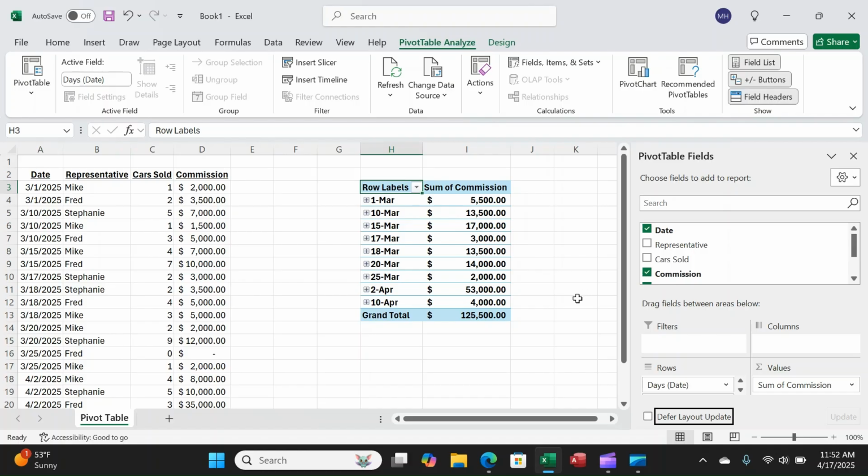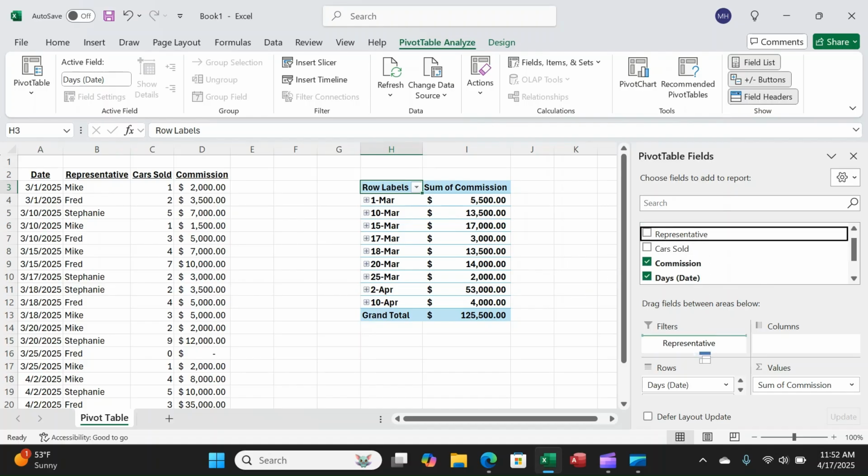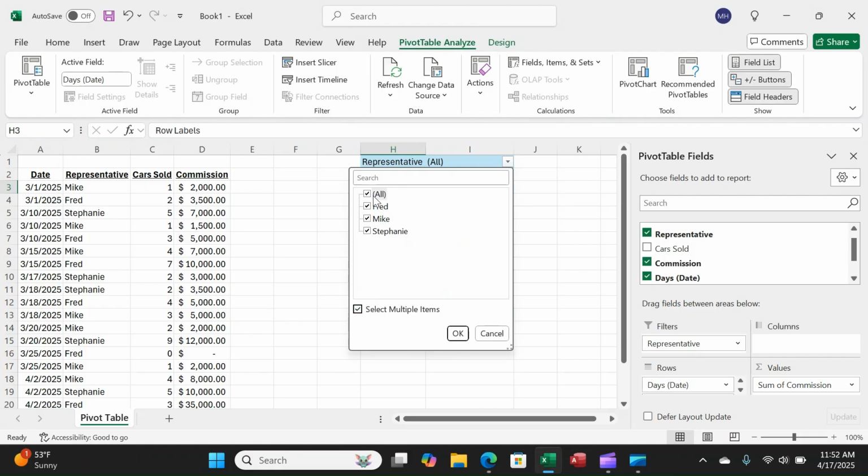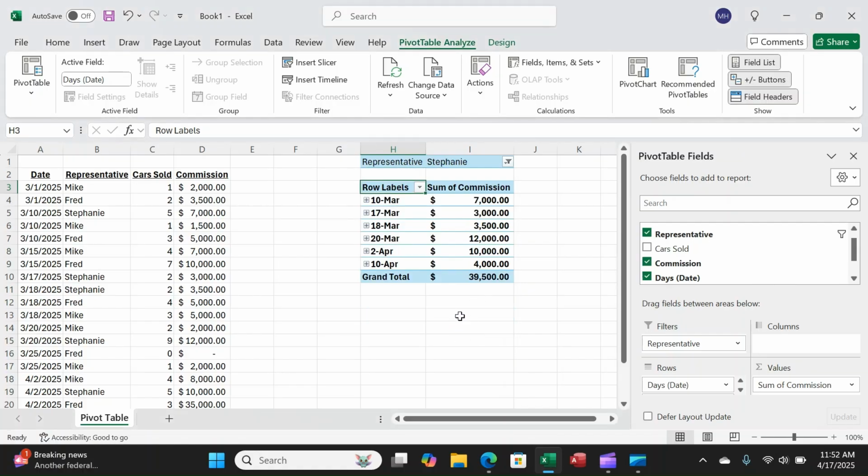Now let's say we wanted to just see something a little more exact. So let's add representative to a filter. And as you can see, it adds that representative just above the pivot table. And let's say we wanted to see only the commissions for Stephanie. So we can go right into this filter and we can deselect all of them because we only want to see them for Stephanie. Click Stephanie and then click OK. And it's going to give us only the data for Stephanie.